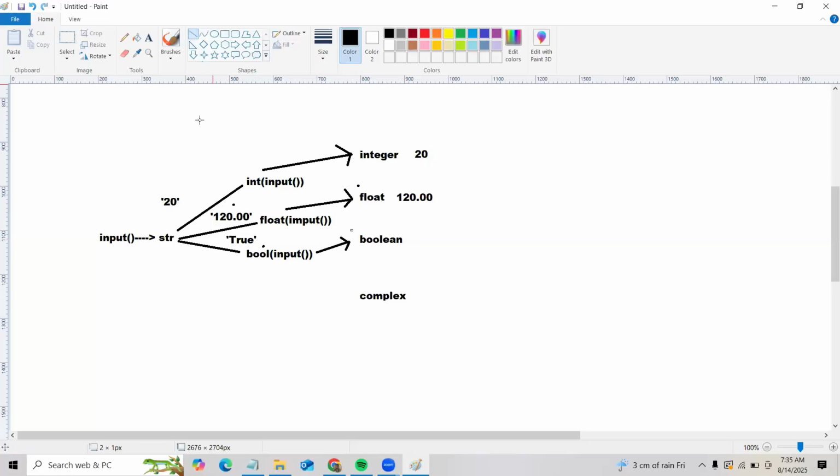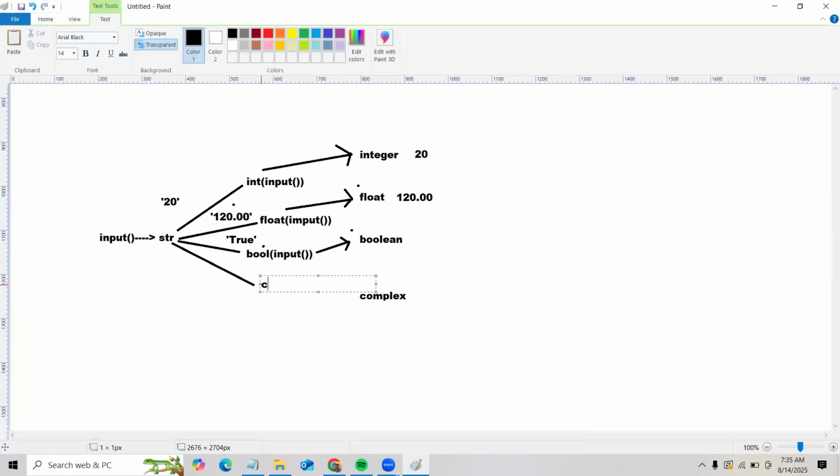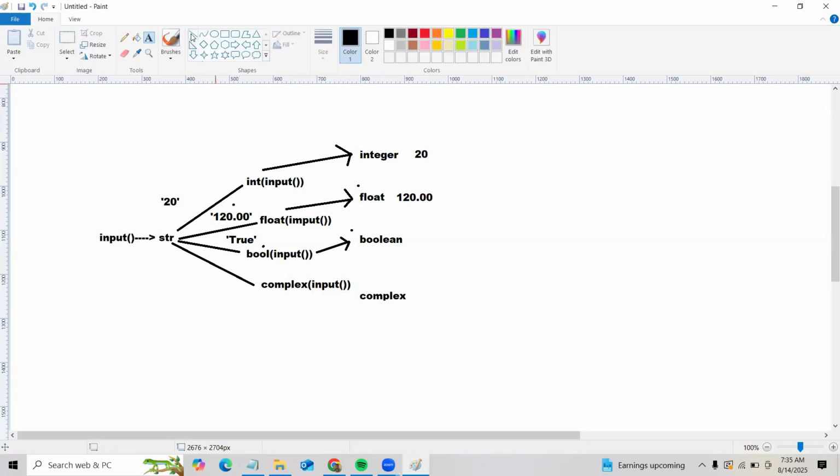Similarly, we are going to convert the complex value also. Then what happens? Complex of input. Converting a string complex value into a pure complex number. Right? Guys, are you there? Need your response. Yes, sir. These are the type conversion methods, sir.